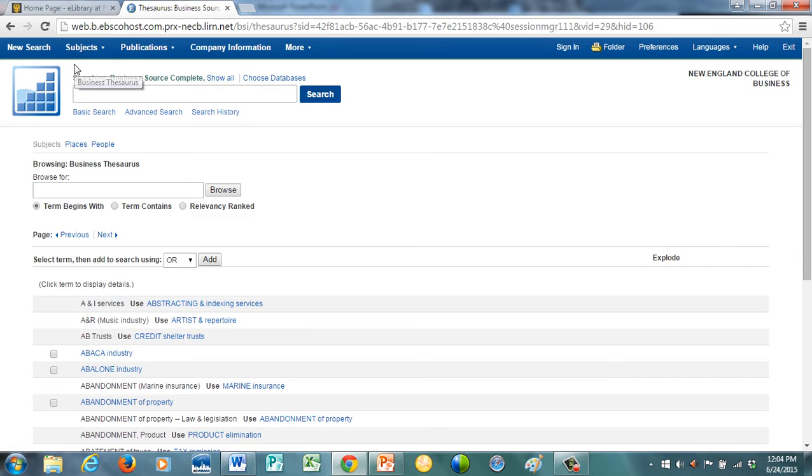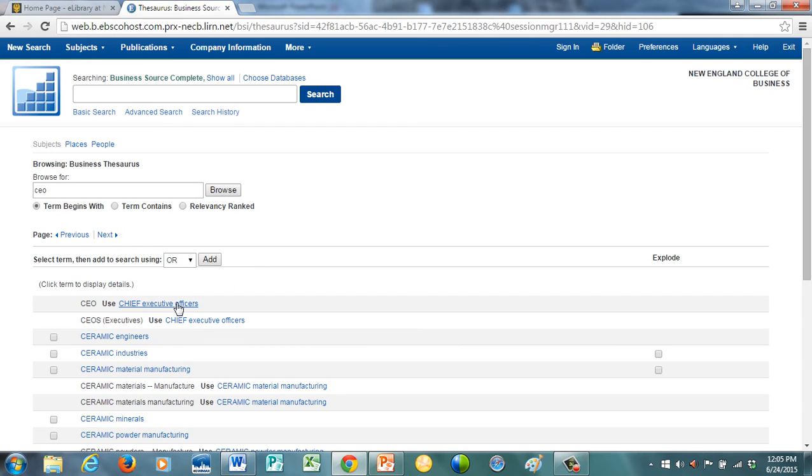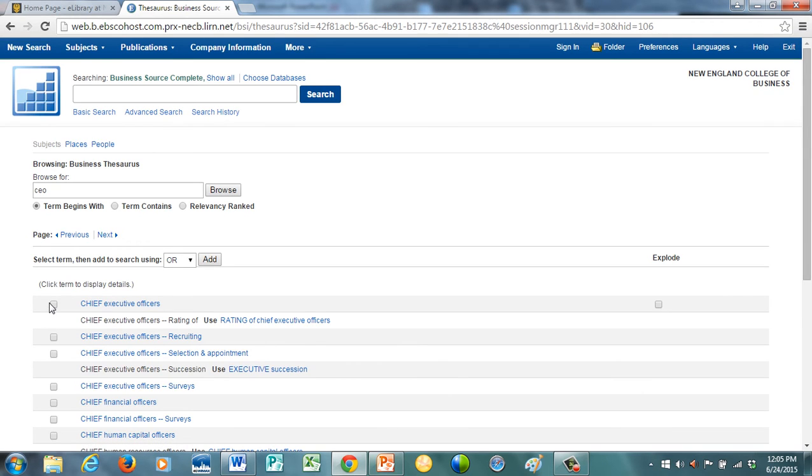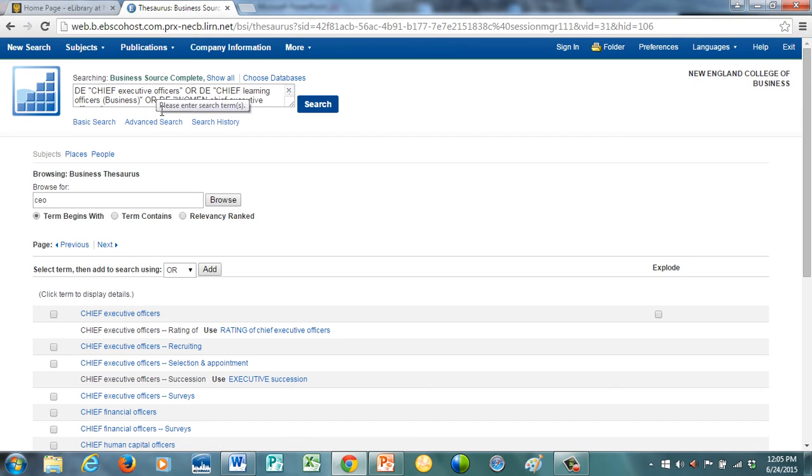Now, sometimes the search terms that you want to use, as I said, are not the ones that the database uses. For example, let's say you're doing some research on CEOs. Okay, CEO, and let's click Browse. Here it's saying use chief executive officers. So the database is telling you chief executive officers is the subject term that they use. So we click on here, and then we'd click add, and we could run a search on chief executive officers. Okay, so that's one example.